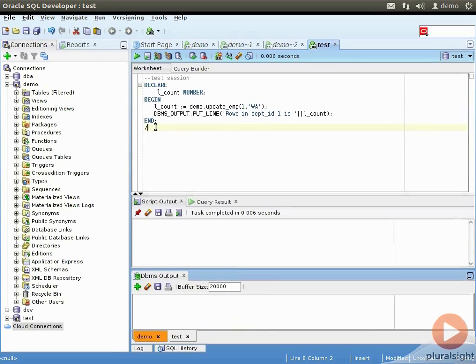Let us run it from the test session now. Since demo.updateEMP is an invoker's right function, as before, rows updated for department ID 1 is 0, as there are no rows with department ID 1 in the test schema. As before, the getEmpCount function inside demo.updateEMP will get resolved to the function in the demo schema. However, since it is now also defined as an invoker's right function, inside it works upon the employee table in the test schema, which is the invoker, and now gives us the result of rows in department ID 1 is 0.